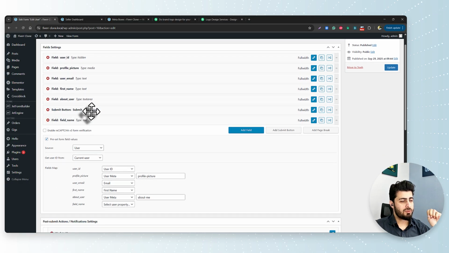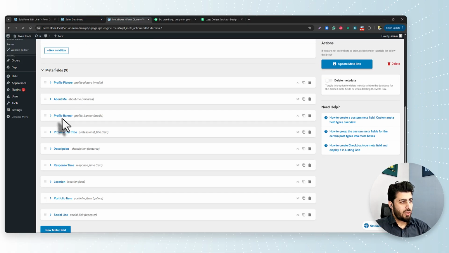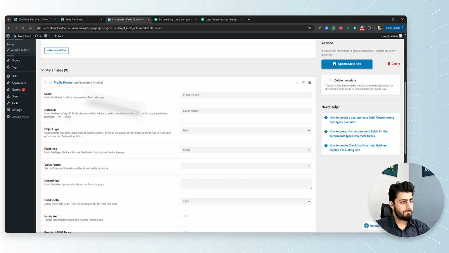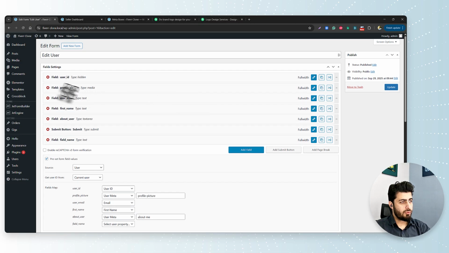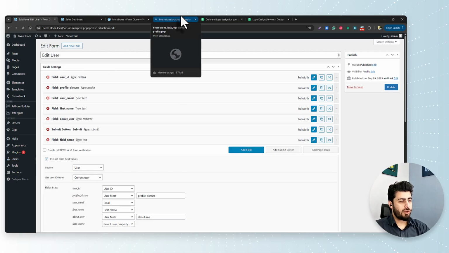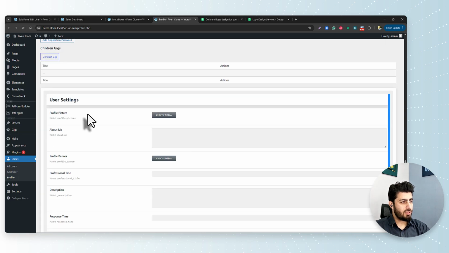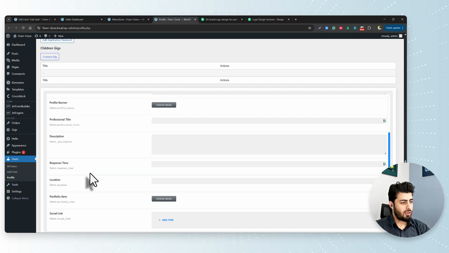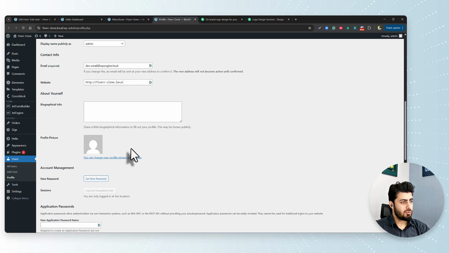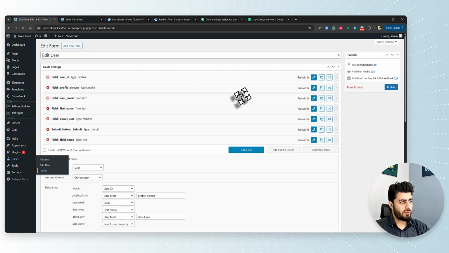Right now we do have submit, so I'll handle the submit button at the last. But right now, field name is text, so we should add the... I think about me is already done. Profile picture, we need to work on the profile picture. I think profile picture is the default one, and let me go ahead to my profile to confirm things, so I don't have to re-add things. You can see here profile picture, about me is already added, then we have profile banner. Perfect. I think that's good. So let's stick to the profile picture.